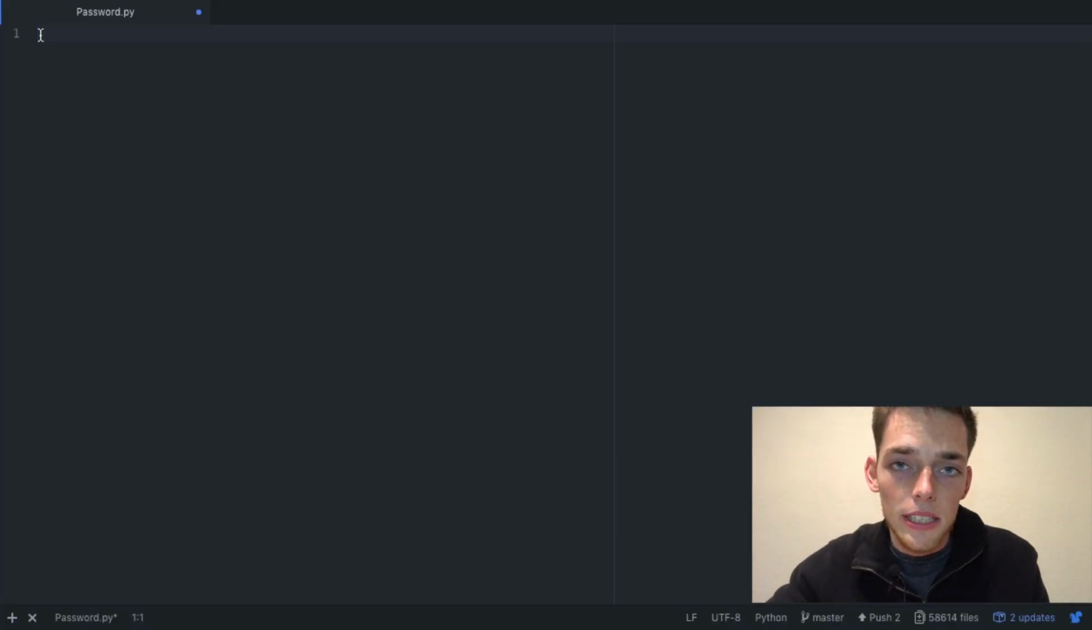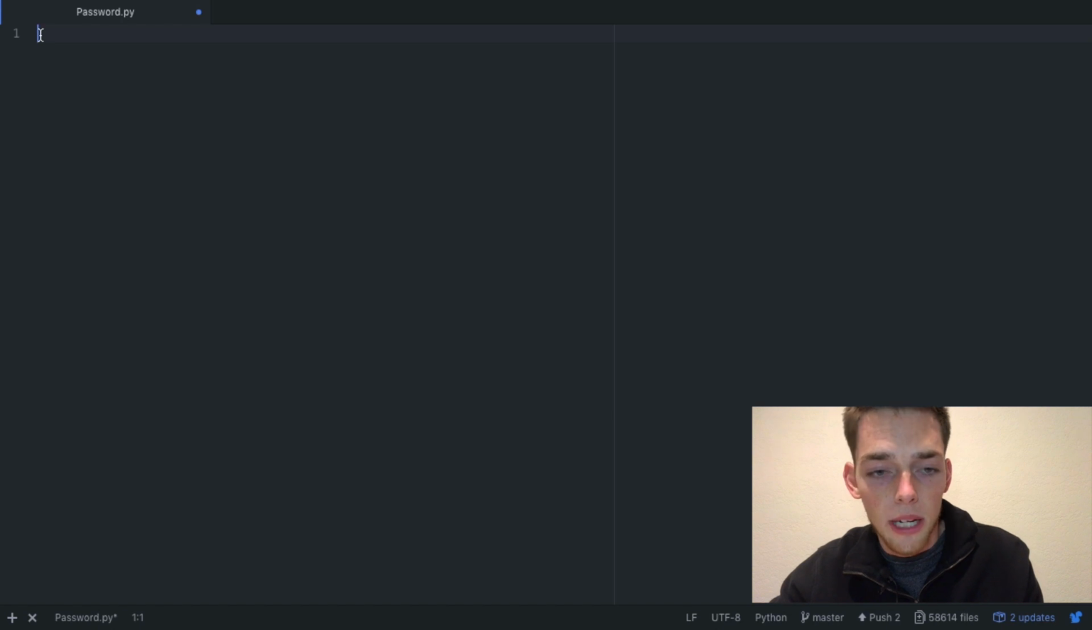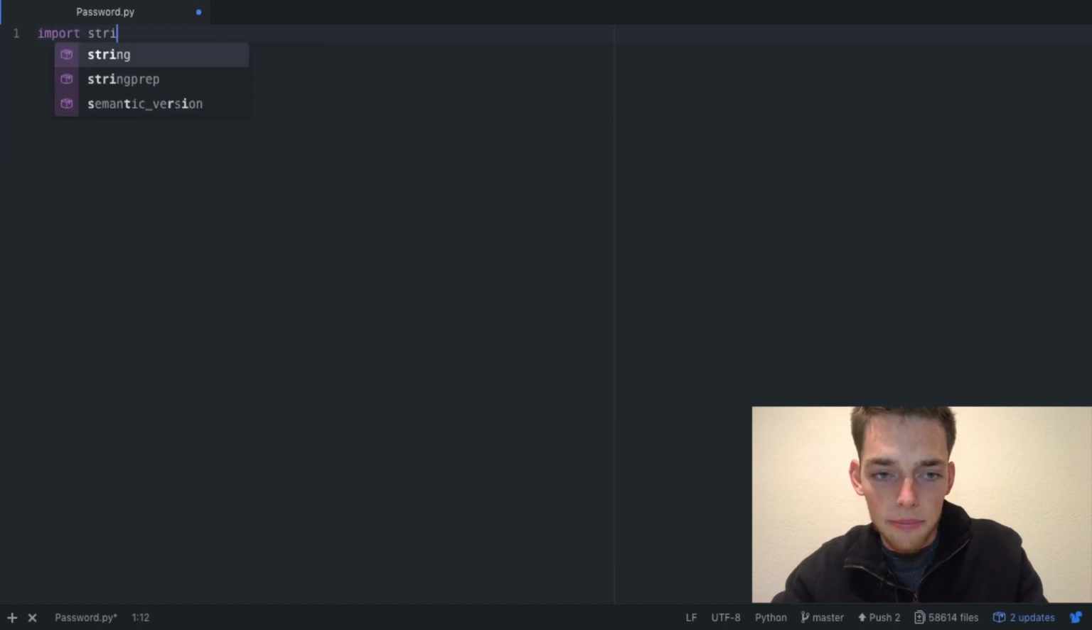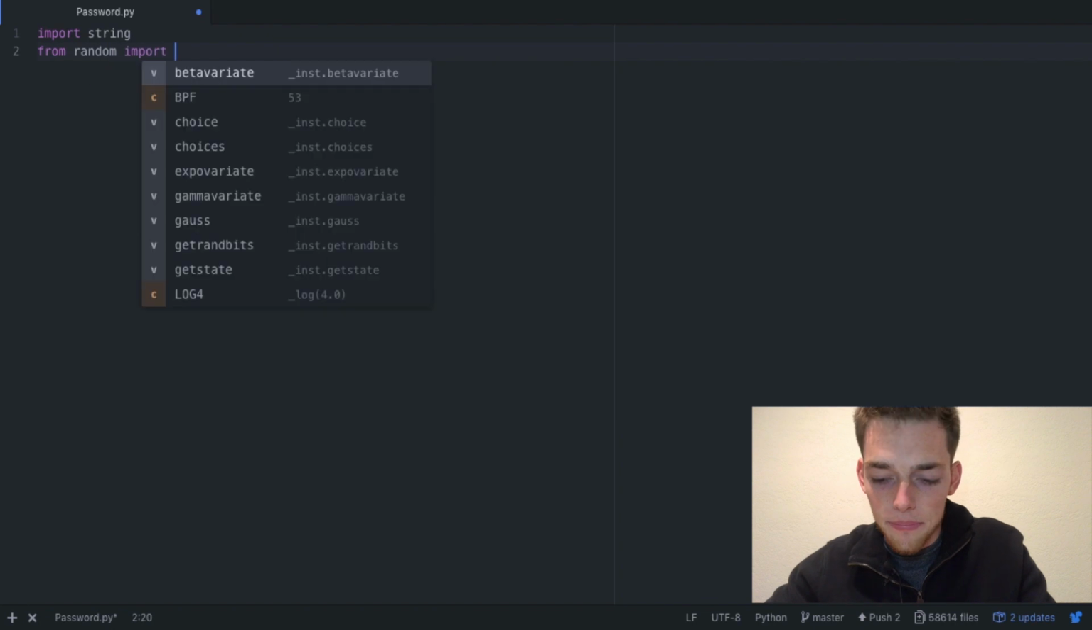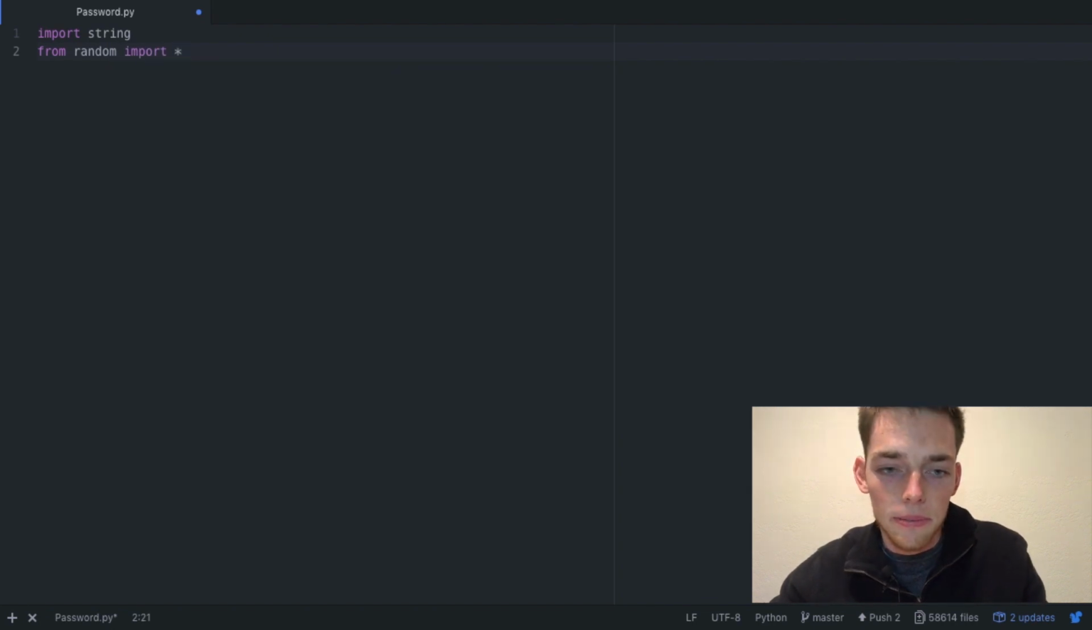Today I have a short lesson on how we can make a custom password generator using Python. Let's jump right in. Go ahead and open up a text editor and then make a new file for your Python script. The first thing we want to do is import the packages that we're going to use. So let's import string and then from random import all. And we do that with the asterisk key.